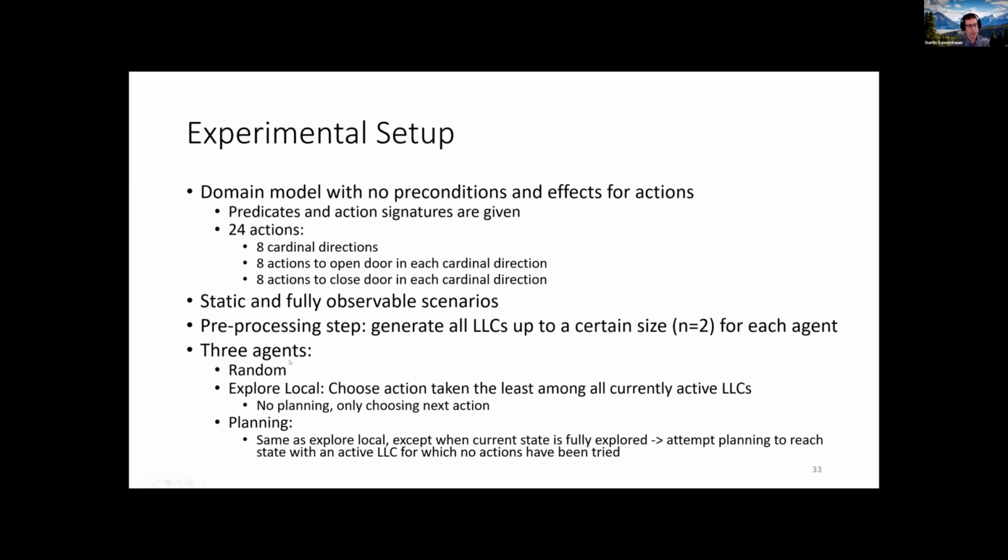And then we have 3 agents. We have a random agent that just always takes random actions. We have an explore local agent. What this agent is doing is tracking which actions have been taken for which LLCs have been active, but there's no planning. So we think it's slightly better: instead of taking random actions, it's going to take actions it hasn't taken in this specific context, but otherwise there's no consideration of taking actions farther than one step ahead, basically.